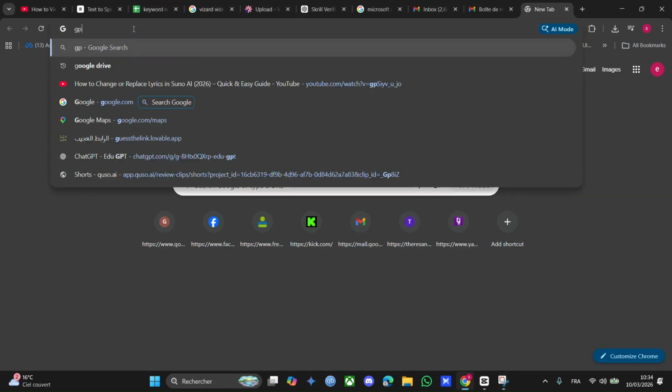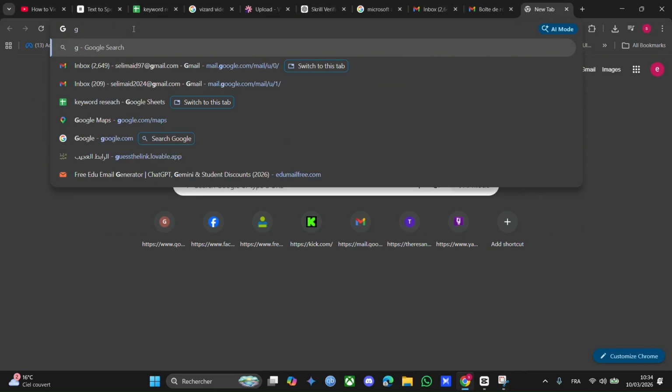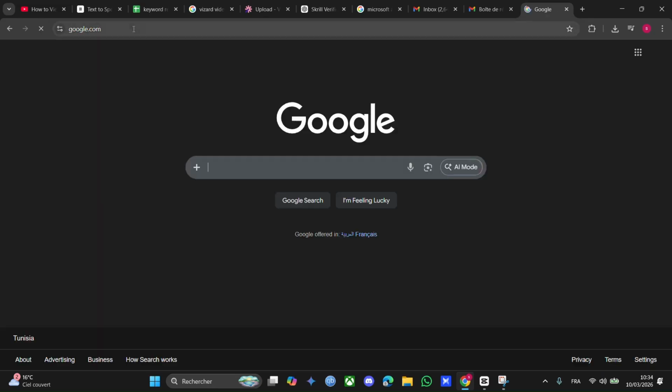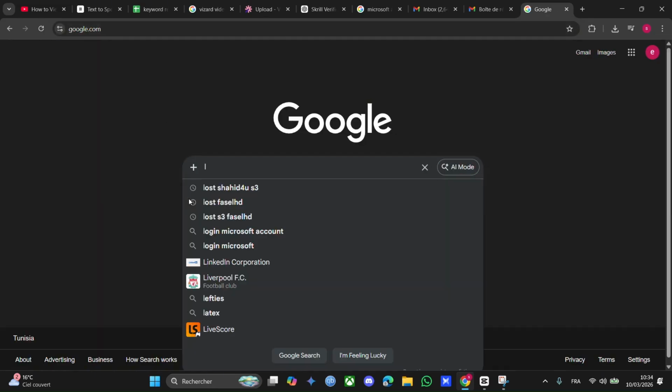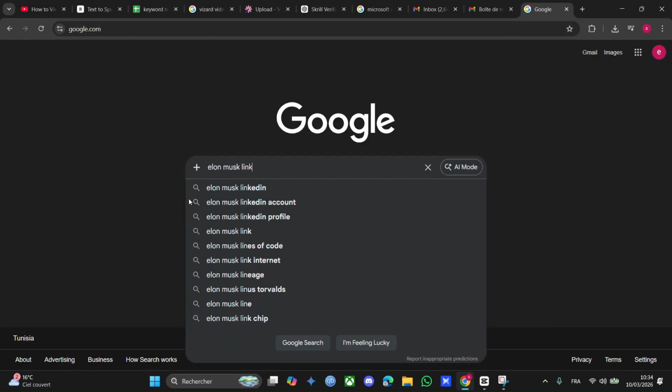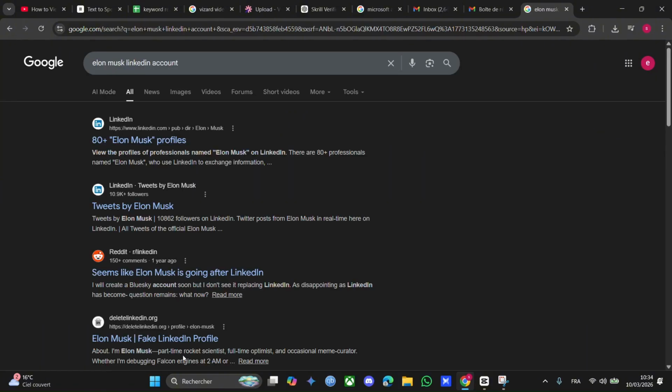So this is pretty simple. Head over to Google. Now type in, for example, Elon Musk LinkedIn. Just type in the search terms that you are looking for plus LinkedIn in Google. This will make Google send you results of the LinkedIn profiles.